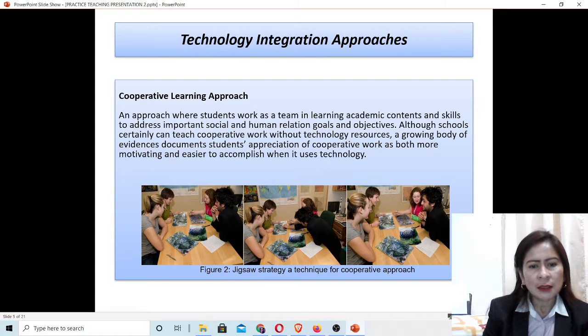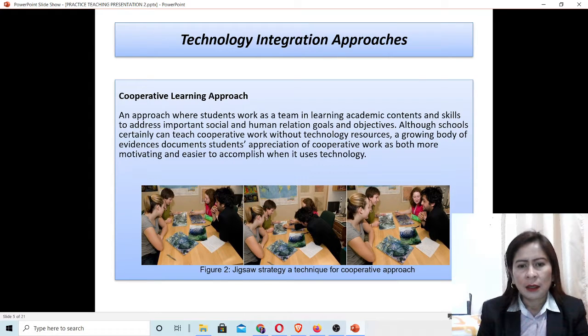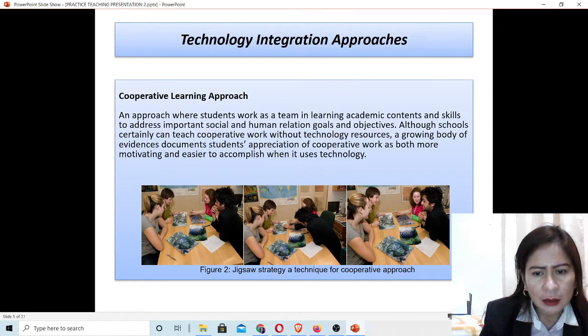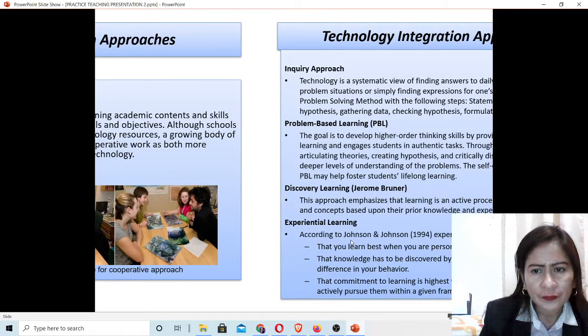This, figure 2, is the jigsaw strategy or technique for the cooperative approach. The students are doing their jigsaw strategy.